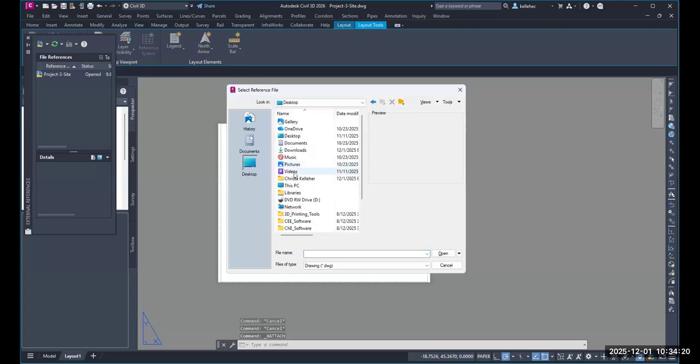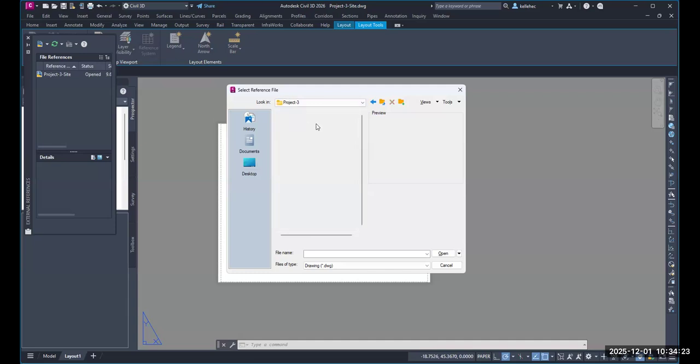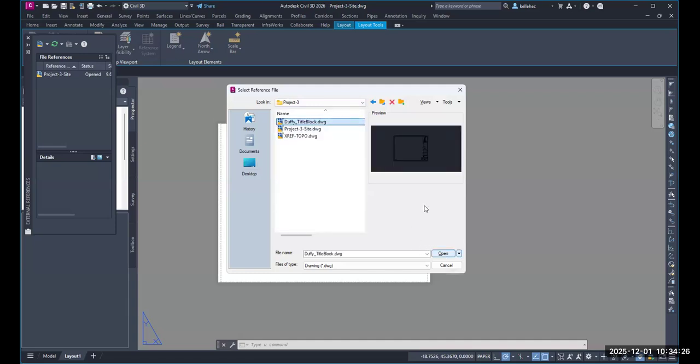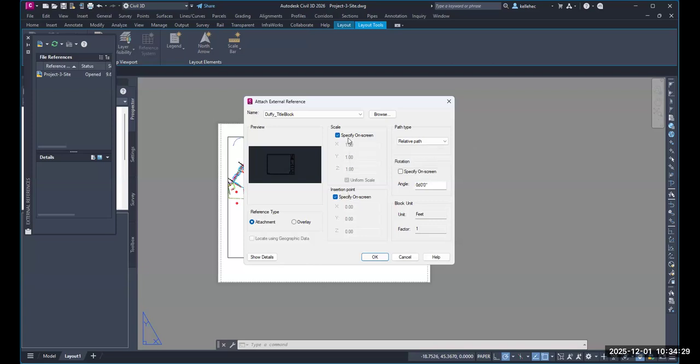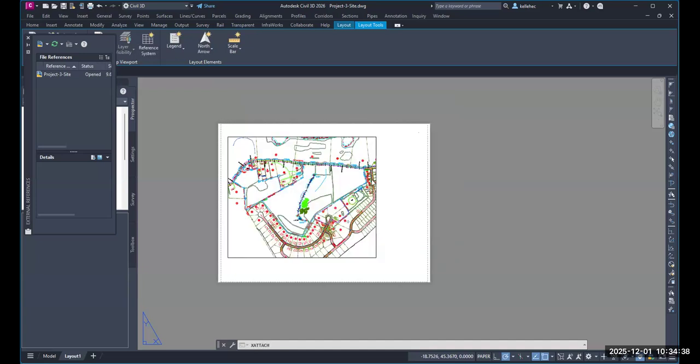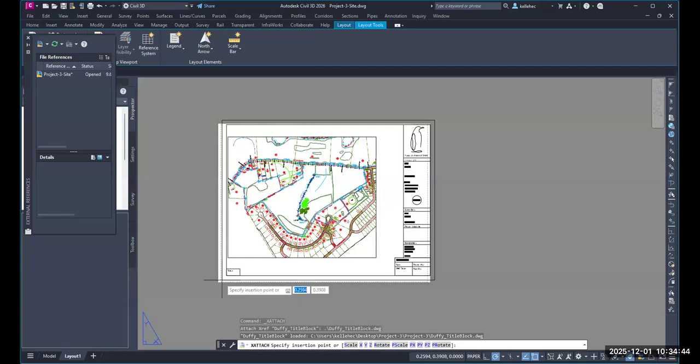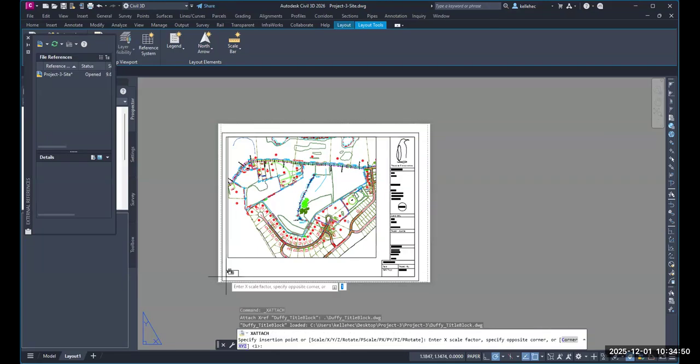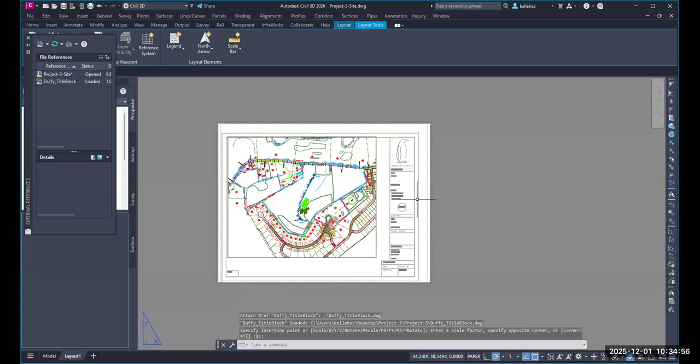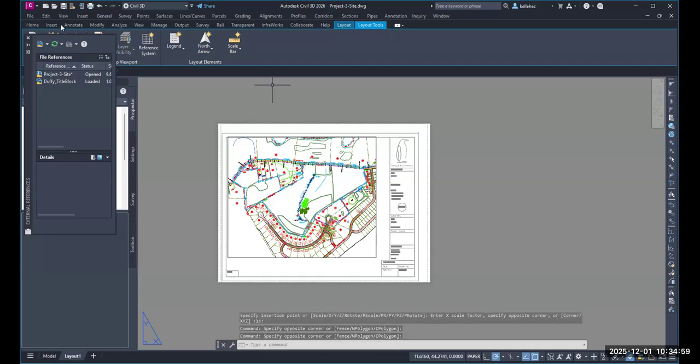I'm going to again navigate to that folder. I'm going to find my title block in there and say open. I want to make sure I have two check marks enabled, specify on screen for scale and specify on screen for insertion point. I'm going to say okay. That is going to bring in my title block. I'm going to specify where I want the bottom to be, and then I am scaling this. If this feels not so good to you, I'm going to show you another way to do this. It's a little finicky, right? It's a little finicky. All right, I'm going to say save.